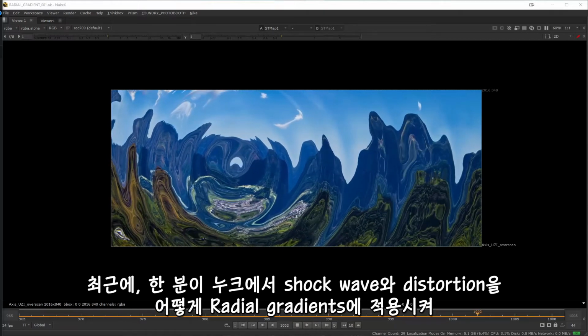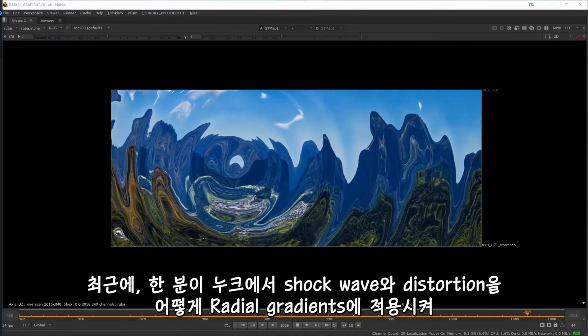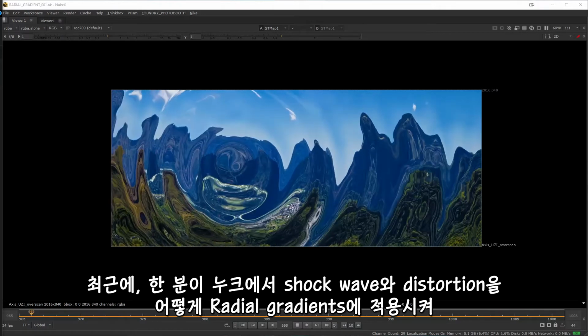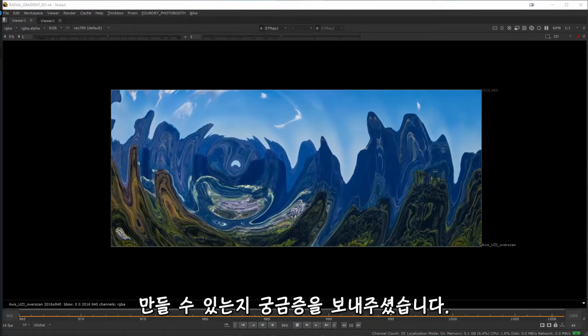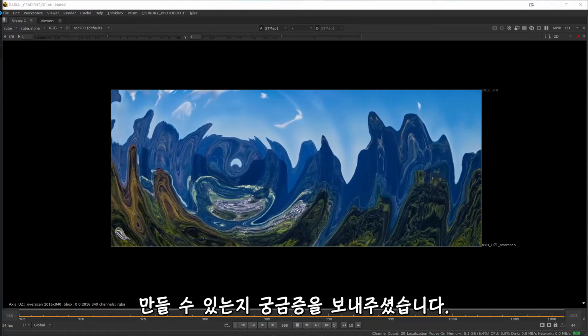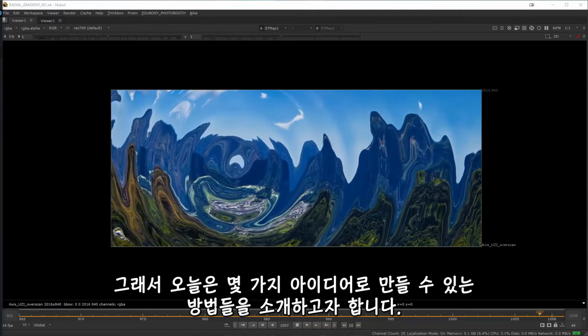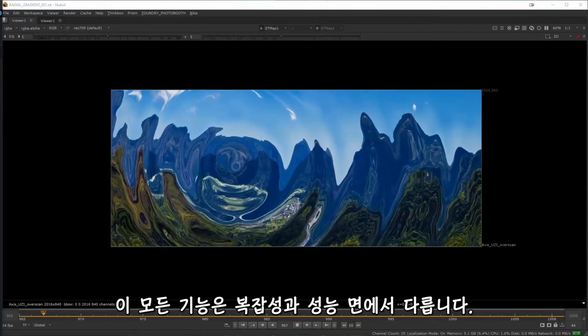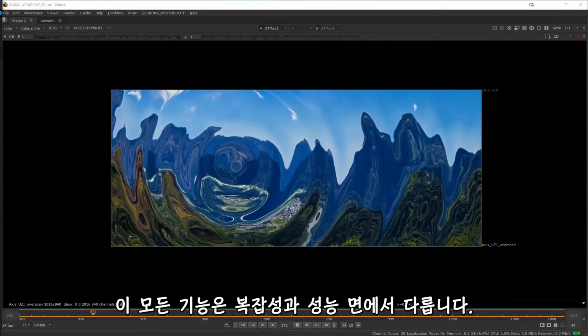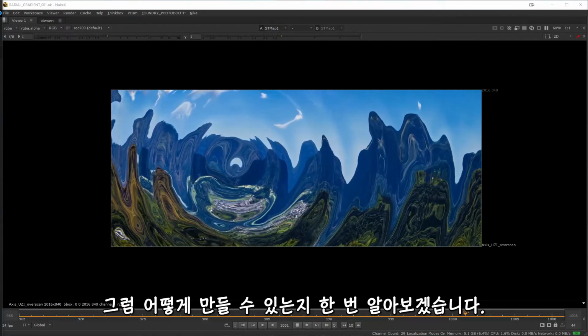Recently I was faced with a question from our customer how we can create radial gradients inside of Nuke to add distortion and shockwaves to their footage. So today I would like to share with you a few ideas how this can be accomplished. All of them vary in terms of complexity and performance. So let's have a look at the way this can be done.